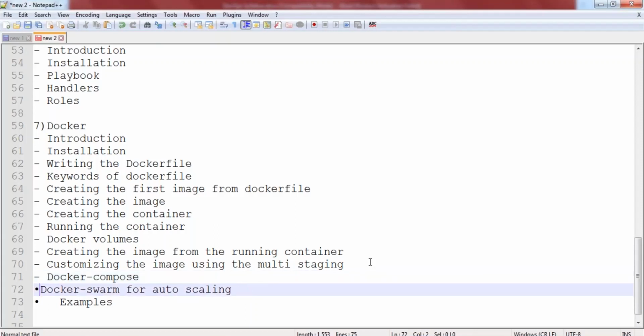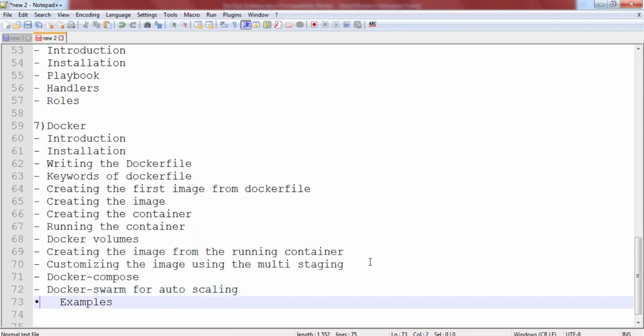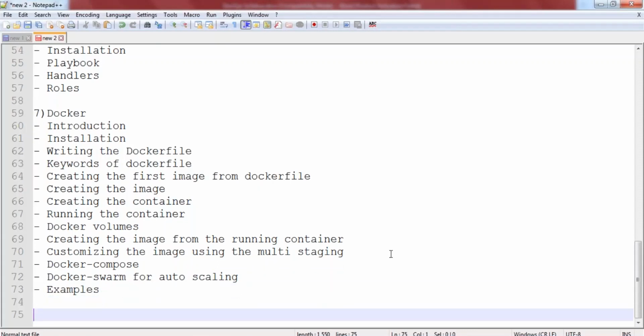Then comes Docker Swarm. Why are we using Docker Swarm here? Docker Swarm is mainly used for auto scaling, as an orchestration tool. Especially, it is used to create a cluster. We use Docker Swarm for that, and we explain all these things with examples, guys. Any doubts here? So this is all about Docker.